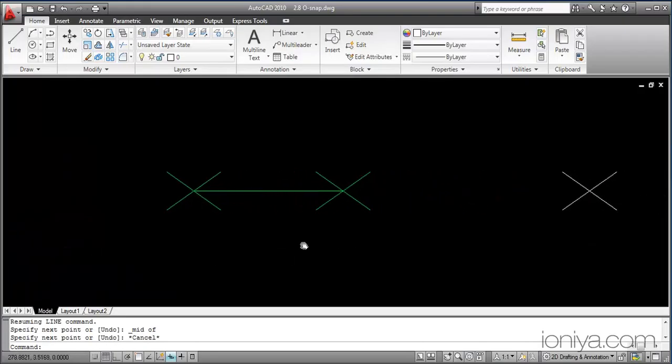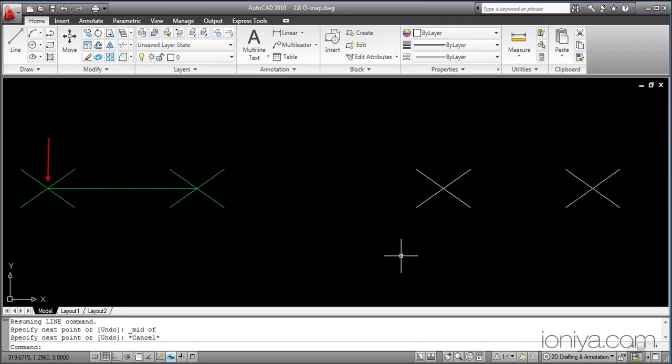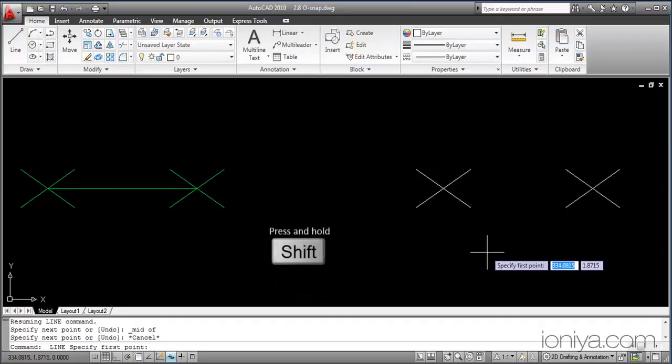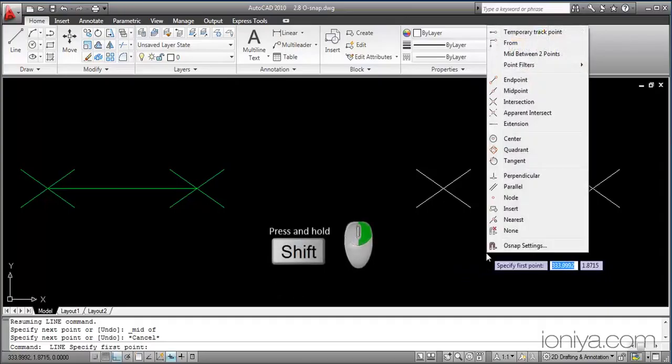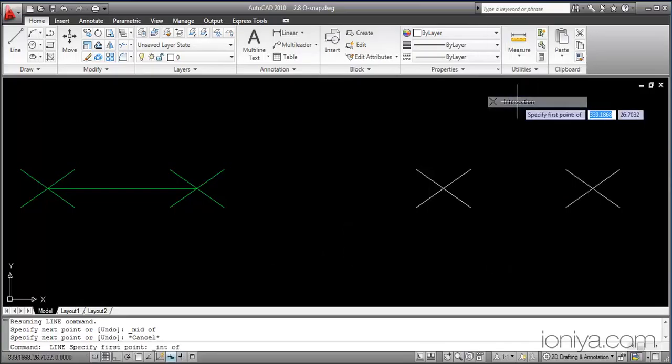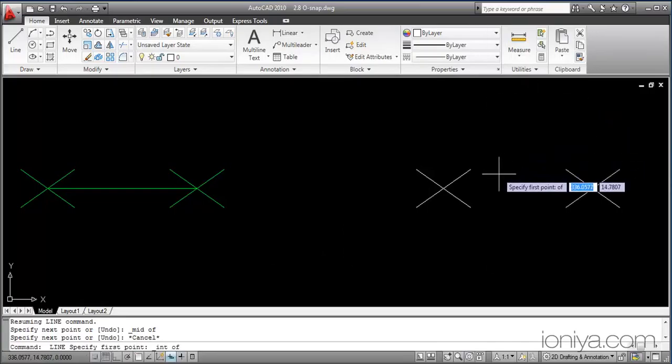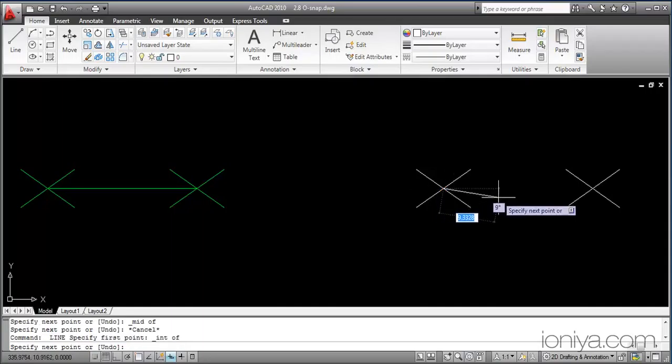Let's draw a line from the intersection of these two lines to the intersection of these two lines. Press the space bar to repeat the line command. Press and hold the Shift key and click the right mouse button. Click on the intersection option. Take your mouse pointer to the intersection of these two lines, and when a cross symbol appears which represents the intersection object snap, click the left mouse button.